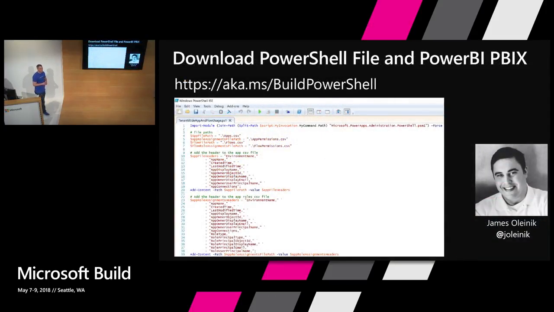You can go ahead and download this package of this PowerShell script plus the PBIX today, and you can go ahead and build this on your own and have this running tonight if you wish. So I just want to make a call out as well. James Olenek was the person that wrote this PowerShell script that you're going to download.